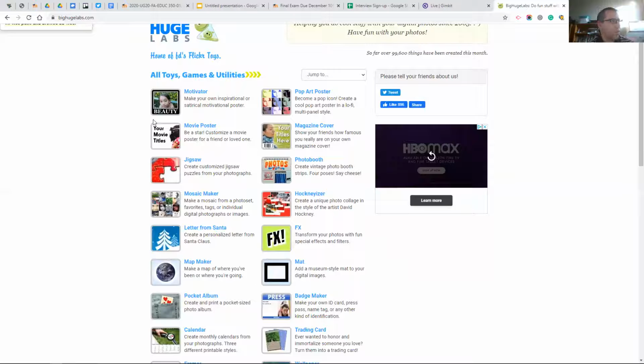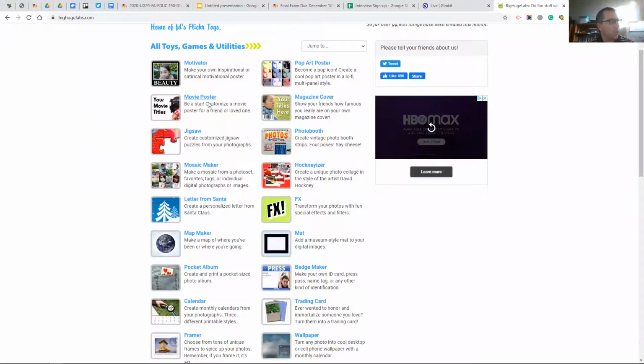They have these pop art posters. I don't know what you would use that for, but you might be able to. The other ones that I like are movie posters and magazine covers, and you enter your own information. So if you're creating something for your class, maybe a booklet or a poster for your room, you could use the movie poster or the magazine cover. And when I show you how it works, you'll see how easy it is to manipulate the information.